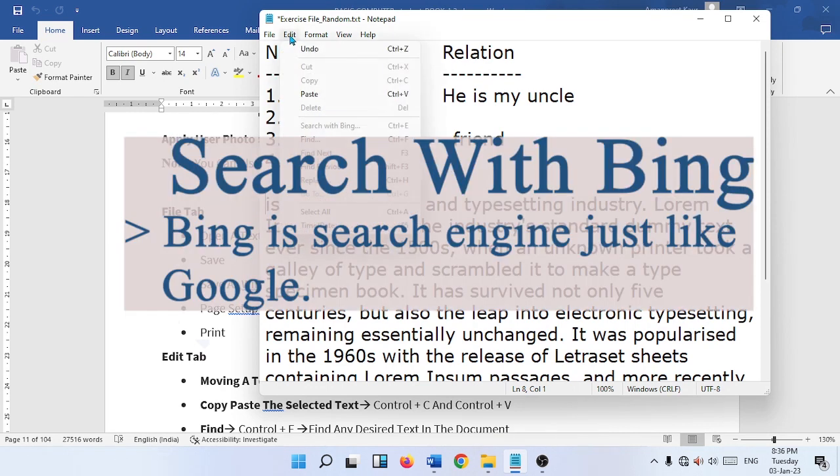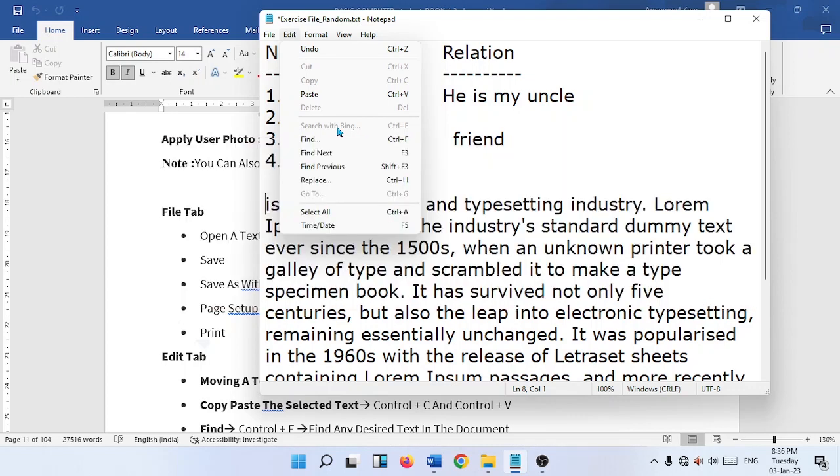Next option we have search with Bing. Bing is a website or you can say search engine just like Google search. For using this option you need to have an internet connection.